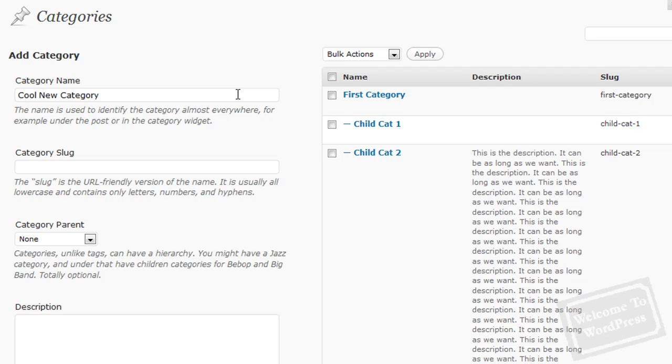If you don't fill this in, it's going to use the default, and that is all lowercase letters with hyphens instead of spaces, and it will remove anything that isn't a letter or a number. So an apostrophe or an ampersand will just get pulled out. So the default for this category that I'm creating here will be cool-new-category. But if you want to give it a specific slug that you want to use yourself, you can do that on your own and create whatever you'd like.